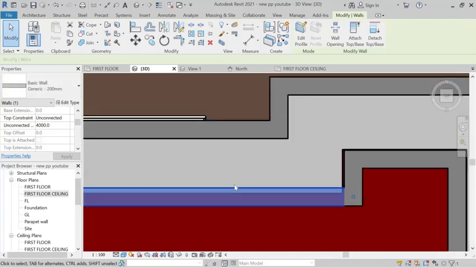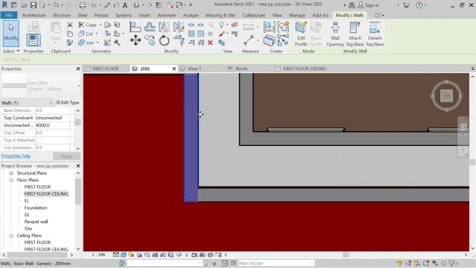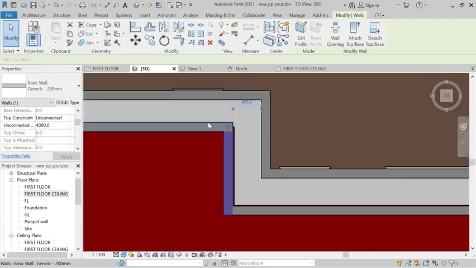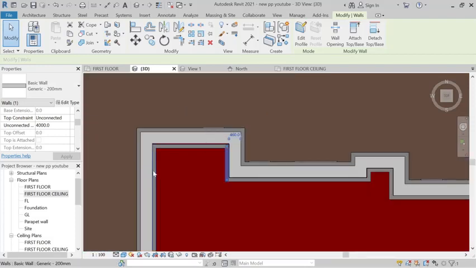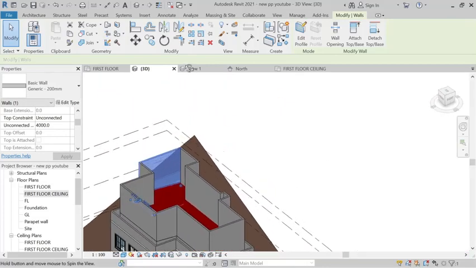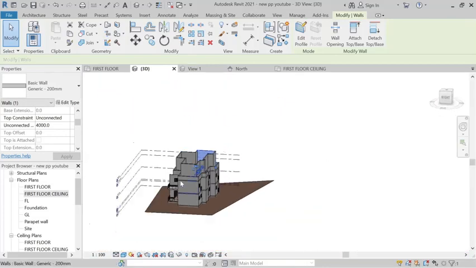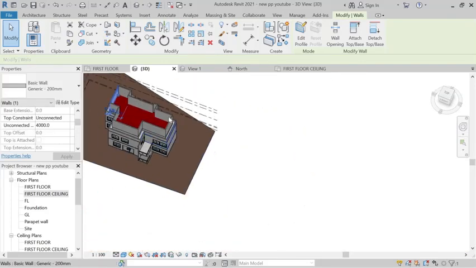Select this, push it small. Yes. So once you get that, you can see that it is longer than the parapet wall, but then it should end at where the roof is.